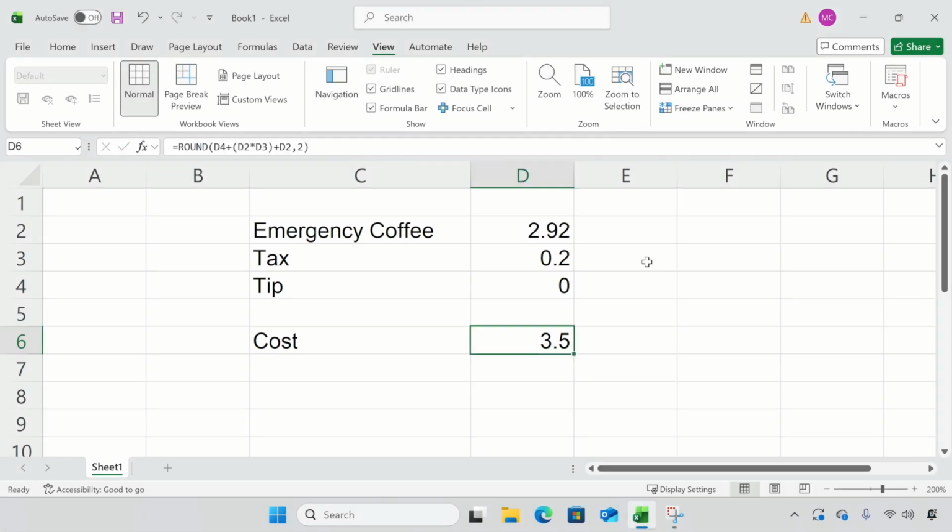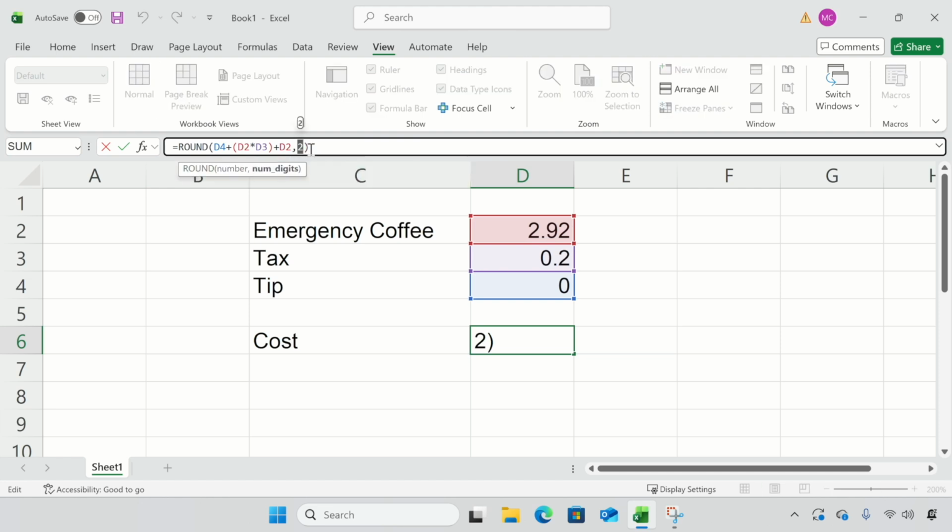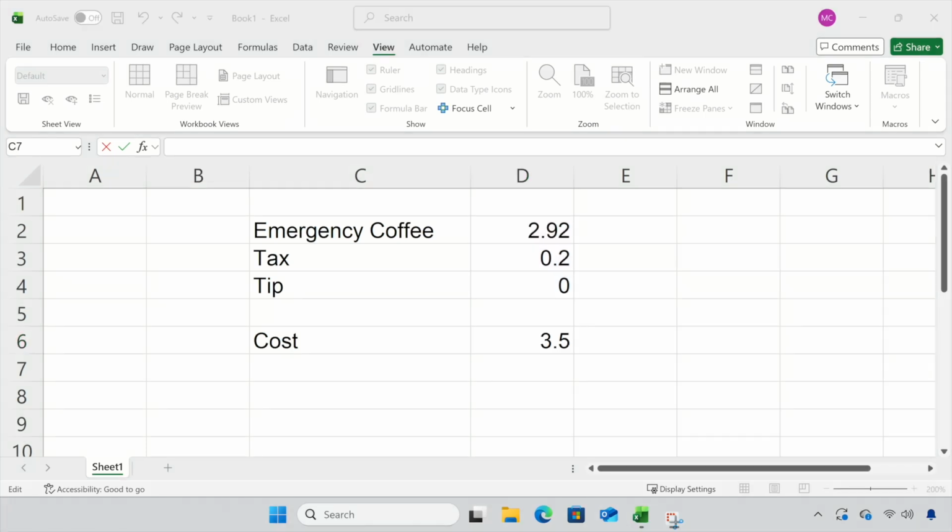Let's peek at the formula. We're rounding to 2 decimals, adding the tip, adding the price of the coffee, and adding the price again, multiplied by the tax. It's simple, it's clean, and look, you already understand it, because you're Excel people. You probably dream in formulas. Your therapist is worried.